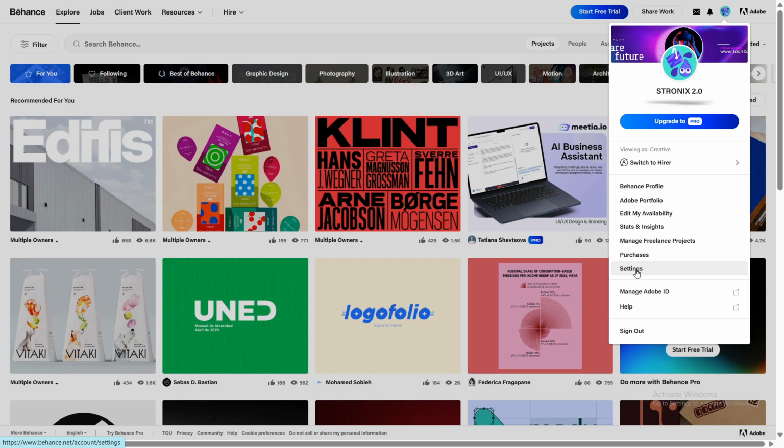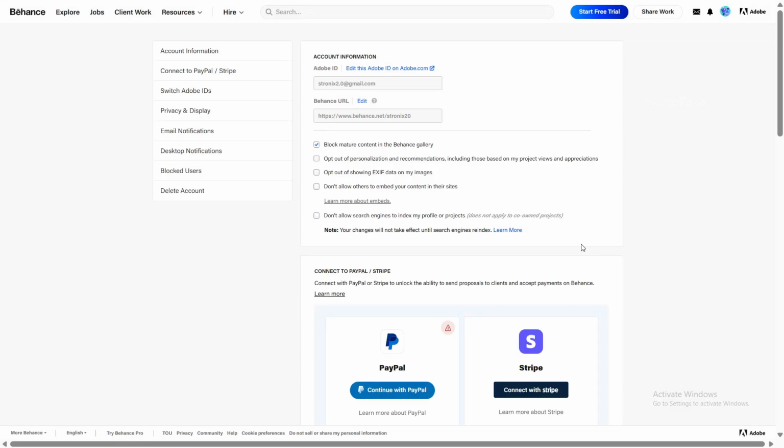Now, from the drop-down menu, look for an option that says Settings. Clicking this will direct you to a new page where you can adjust various aspects of your Behance profile and account. This section is the control center for your personal preferences on Behance, allowing you to update everything from privacy settings to payment information. Once you're in the Settings section, focus your attention on finding the payment settings.